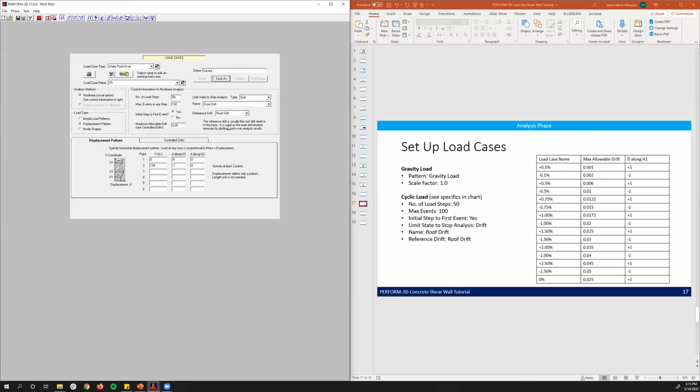All right, and our last case is 0%. This case will bring our wall back to its neutral position. And we only need to go 2.5% because it's only traveling to the middle. It's not traveling past the neutral position again. We'll click Save, and that is all of our load case setups.